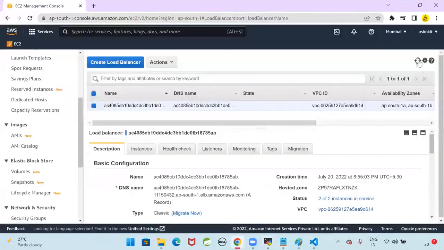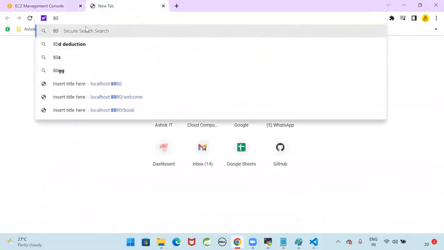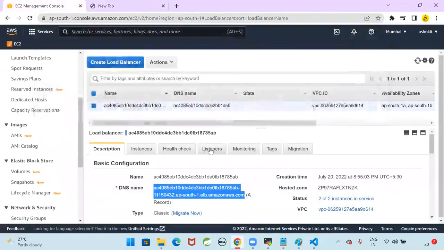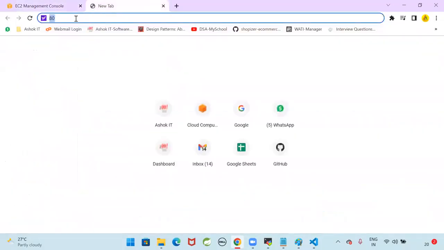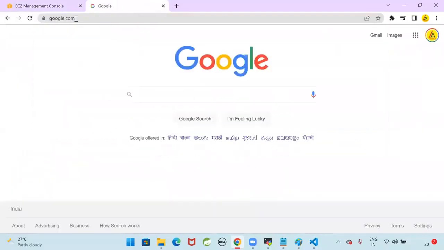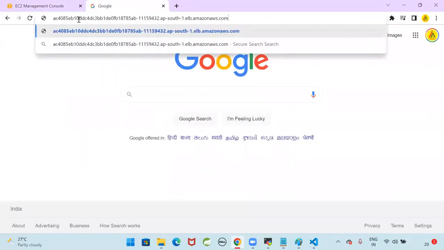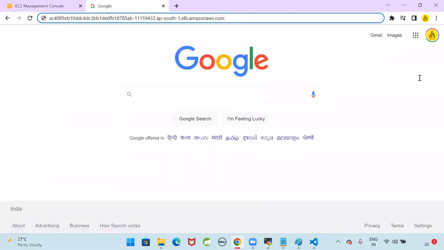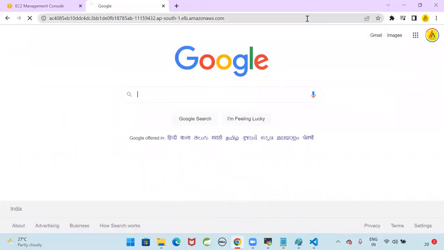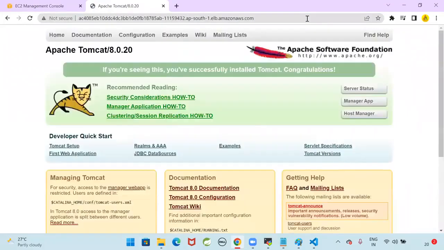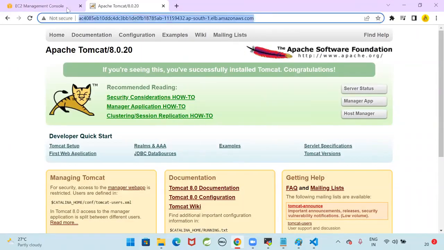Now, in order to access this application, can I use the DNS of the load balancer which is created now? Yes, I can use the DNS of the load balancer created here. So here it is, the load balancer URL. I'm trying to hit the load balancer URL. When I hit it, what is coming? Tomcat. It is mapped to port 80.